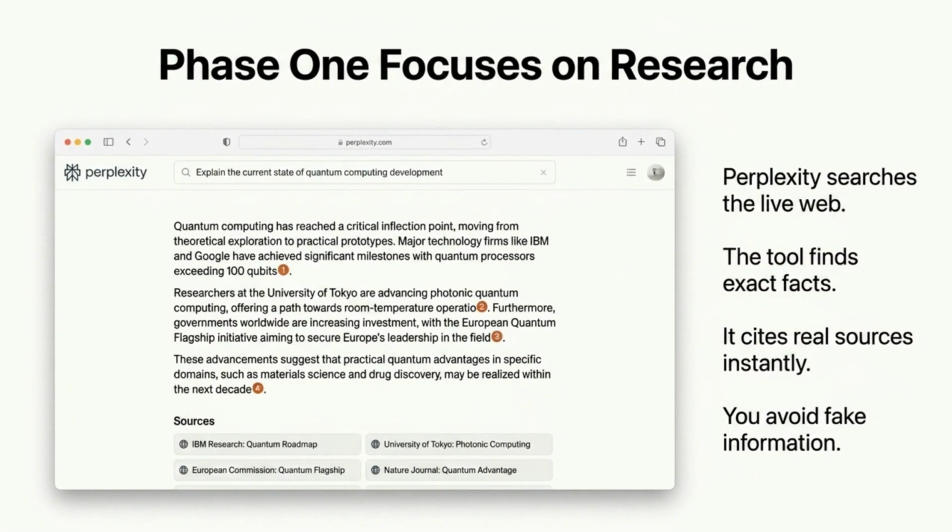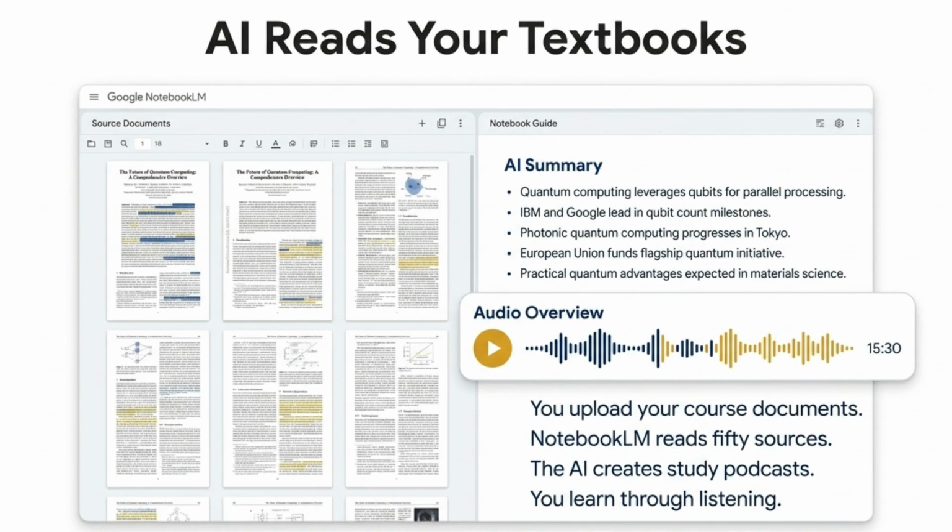Phase 1 is research. Perplexity is a great tool that searches the live web to find exact facts. It cites real sources instantly, helping you avoid fake information. Next, Google Notebook LM reads your textbooks. You can upload dozens of course documents, and the AI creates study podcasts, allowing you to learn through listening.